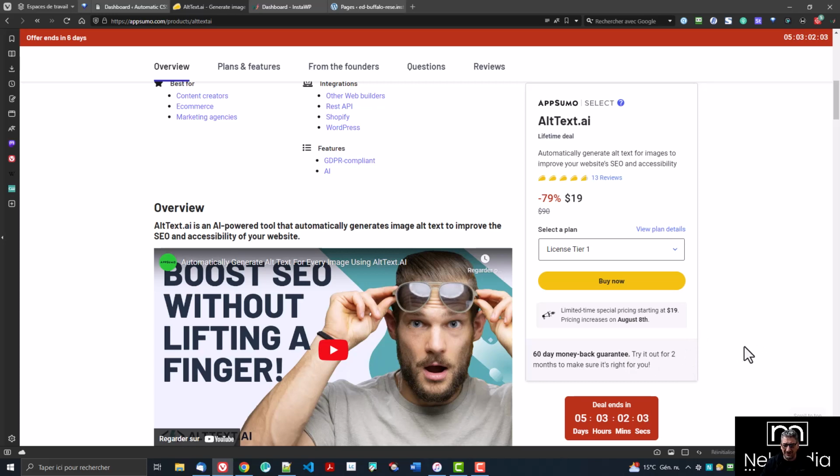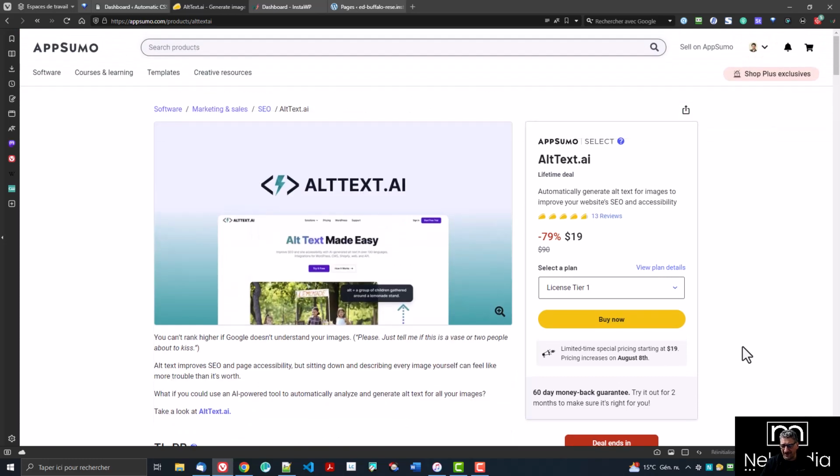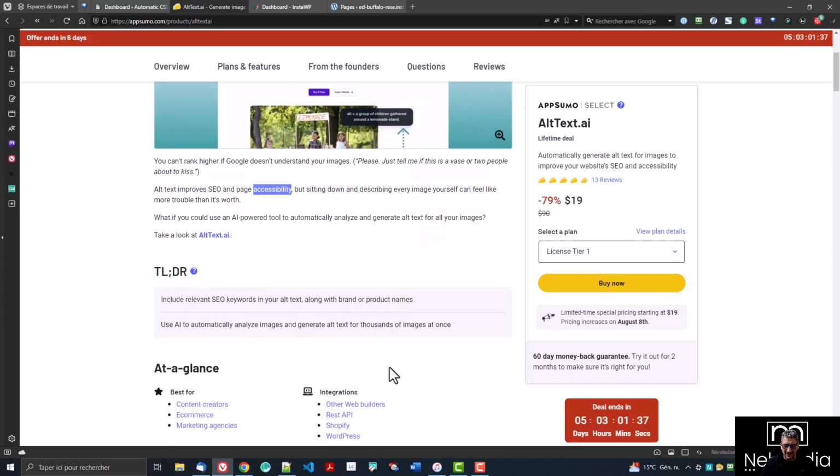But I really like this new tool. I'm not an AI fan, to be honest. I don't like those things that generate content and so on. But this one, I really find it useful. Really useful, by the way, for SEO. Really useful for accessibility as well, page accessibility, as they mention here, to generate alt text. You can also generate the caption, the description, and so on with this tool.